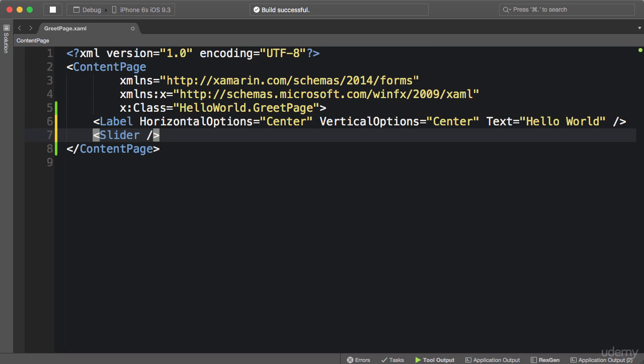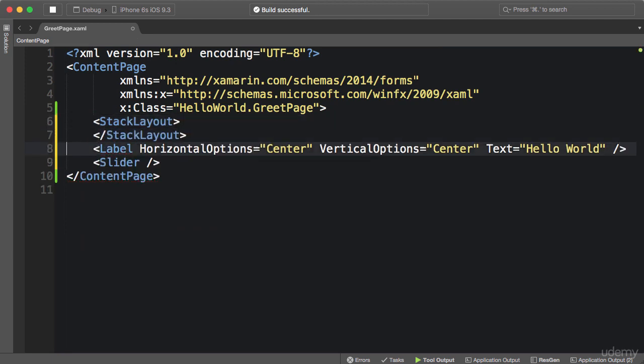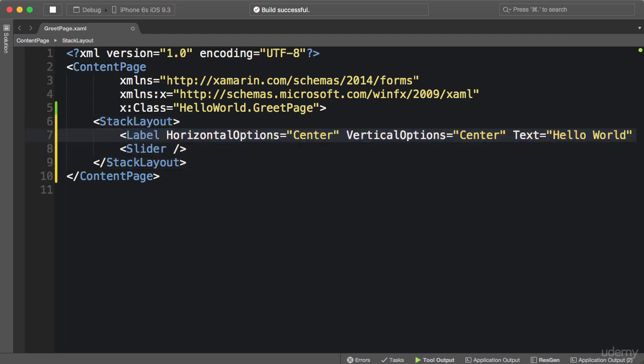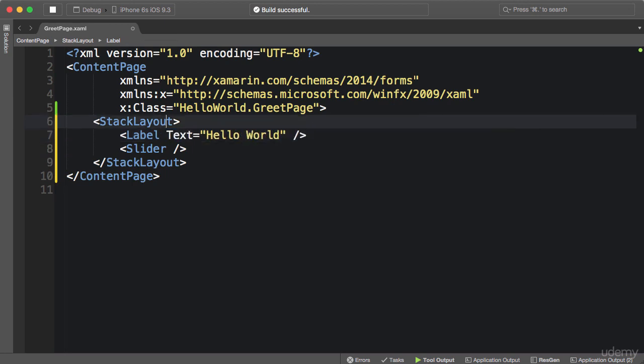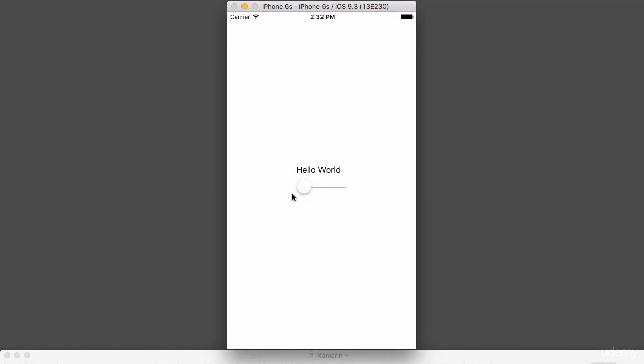So what's the solution? Let me introduce you to a new element. Stack layout. And then I'm going to move these two widgets inside stack layout. With stack layout, we can stack multiple widgets horizontally or vertically. Now I want to make sure both the label and the slider are in the middle of the screen. So I'm going to grab these two properties, horizontal and vertical options, and apply them to stack layout. Now let me run the application again. And here's the result. So here's our label and here's the slider.